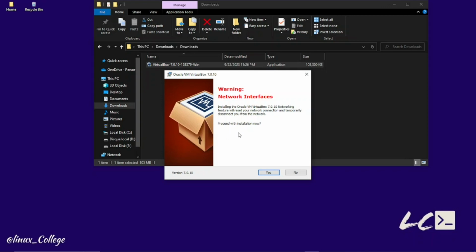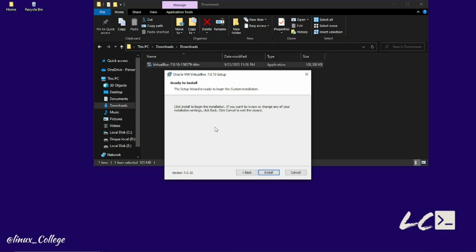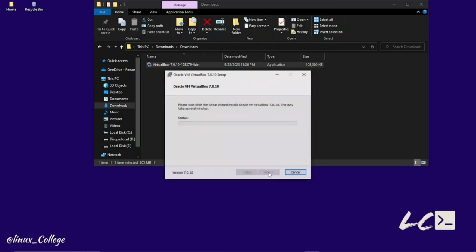You will see a network interface warning, but do not worry about that. Just click on Yes to proceed. Ignore the next warning about missing dependency and click on Yes to proceed. Now, click on Install to commence. The installation process has begun and it will take a couple of minutes to run to completion. Approximately about 3 to 5 minutes.